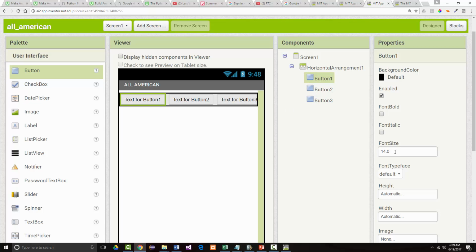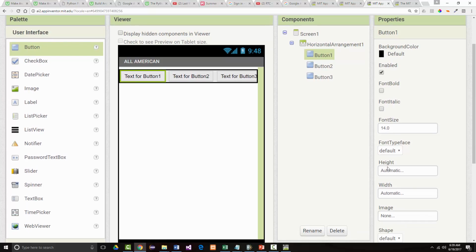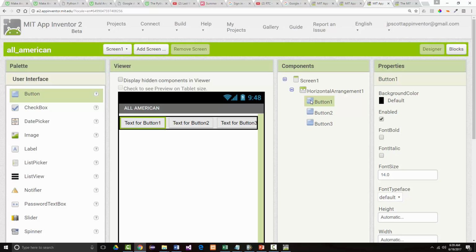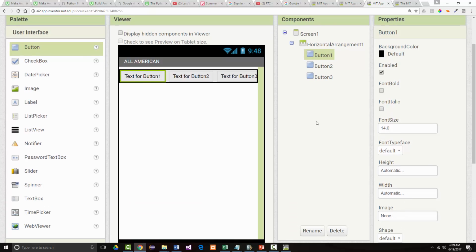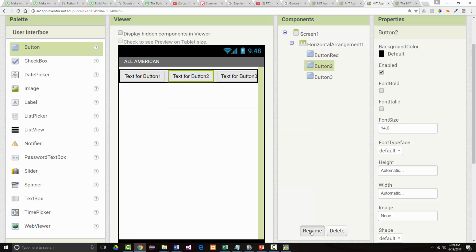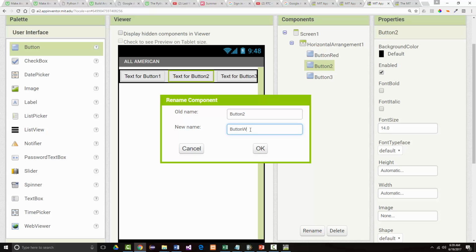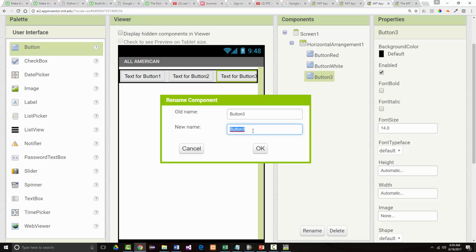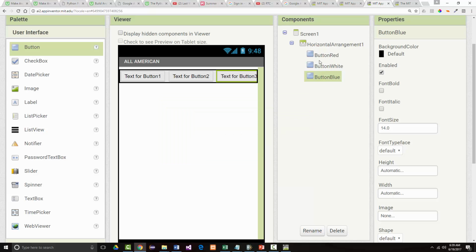So I'm going to go over here and click on my first button, and I'm going to change the name of that from button to, we'll just call it... I will click on there, right mouse, how do I rename? Rename, there we go. And I'm going to change it from button 1 to button red. All right. My second one's going to change from button 2 to button white. And my third one will change from button 3 to button blue. Remember, this is our all-American app, so red, white, and blue.